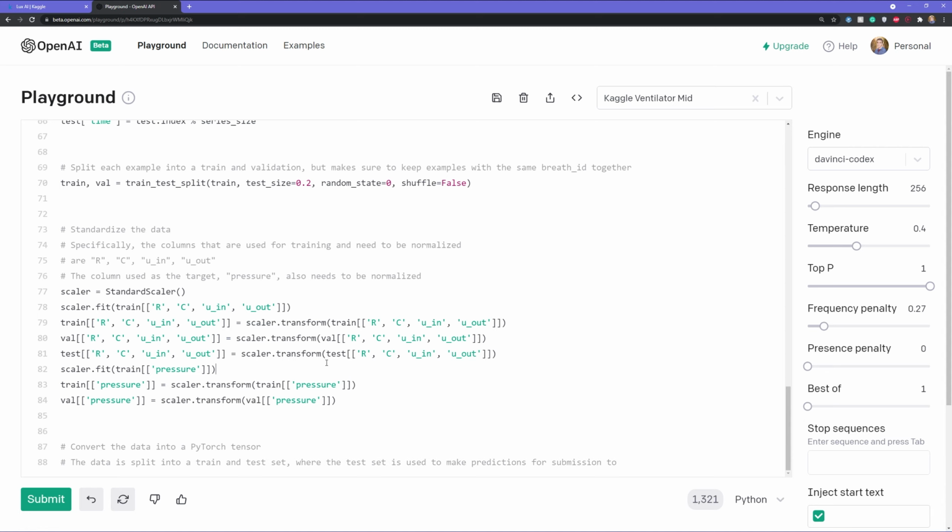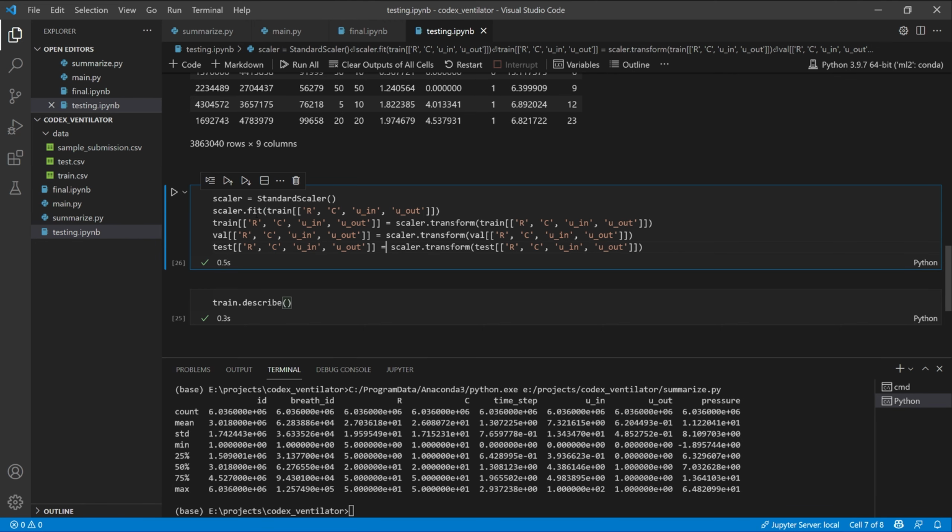What I'm not sure about, though, is each of these values should be normalized separately, right? The values of R and C should not be combined together and then normalized. Each one should be normalized separately. I'm not sure if that's happening. So what we can do is copy it over to Visual Studio and give that a test to find out. I've copied the code over here, so now these lines should scale this data appropriately.